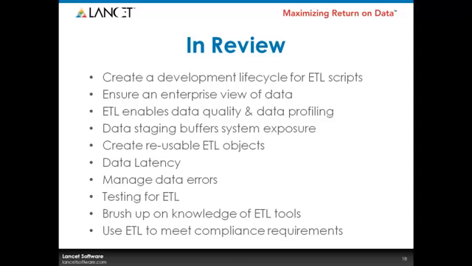Make sure that any ETL scripts that you do enable the data quality and data profiling perspectives that the business has required. So you do the data profiling first, and then you apply some of these data quality standards as you extract that data over, transform it, and load it into the data warehouse. While you're doing that ETL work, make sure that you have a data staging layer that buffers both systems from exposure. Create reusable ETL objects as much as possible.